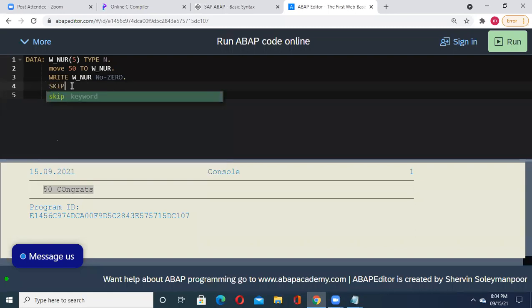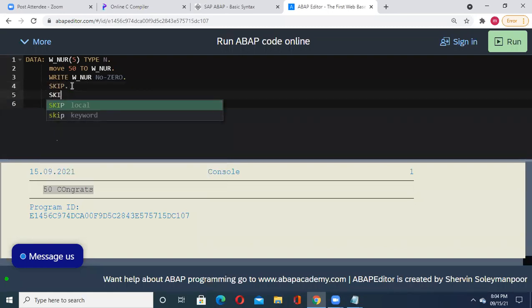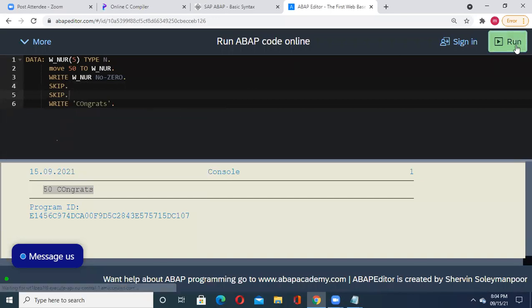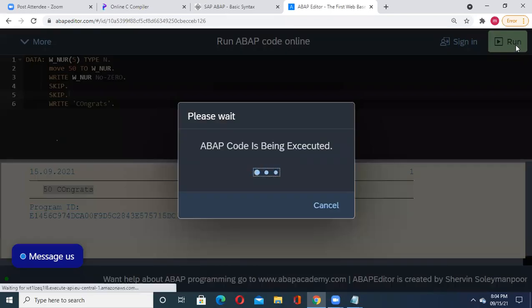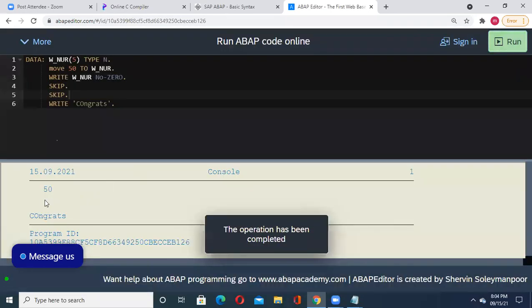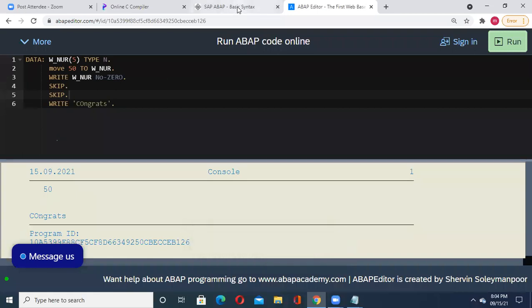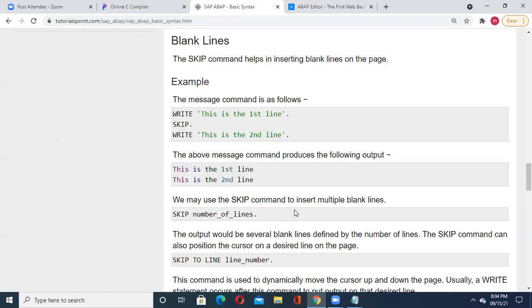So once again I'll write here skip dot. Suppose I write it 2 times, then how many lines will be skipped or how many spaces will be given? 2. Yes, it will be 2 directly. So you will be able to see the result here. See that it has now increased immediately. So this way we are using this particular skip statement to give the blank line.